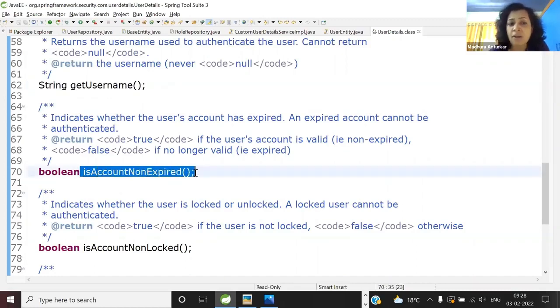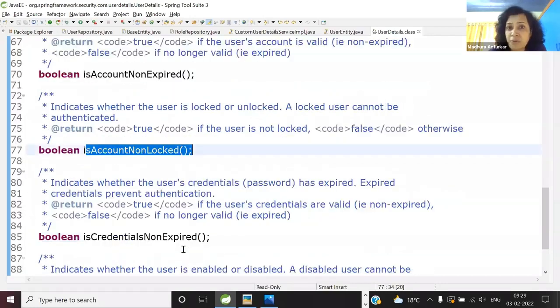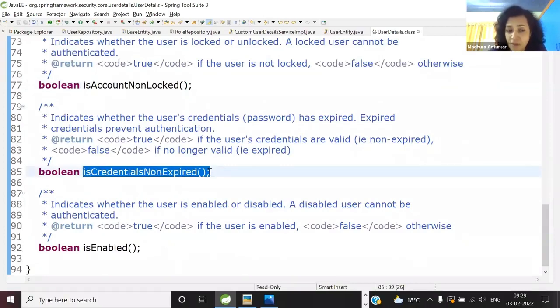So is account non-expired? What is it we want to do? If your user account is expired, how will the security give you access? So we will override this, implement it, and what will you return? True or false? Is account non-expired? Is account not expired? What will you return? Not expired is true. So then only it will allow you further. And is account non-locked? Again, the default value is false. So we will return true so that we won't have any problem. Is credentials non-expired? True, not expired.